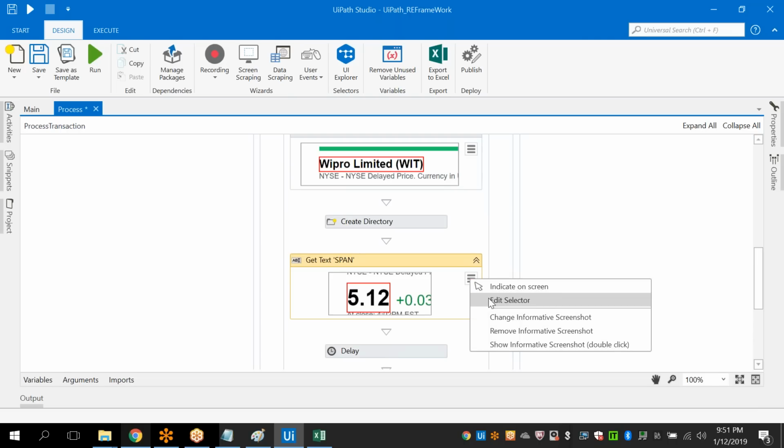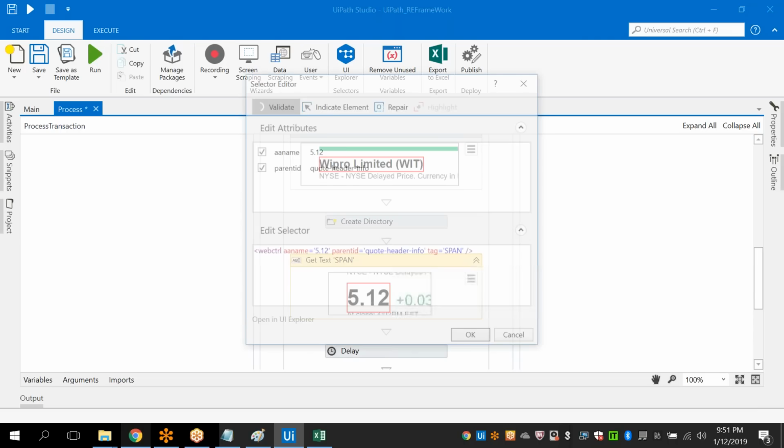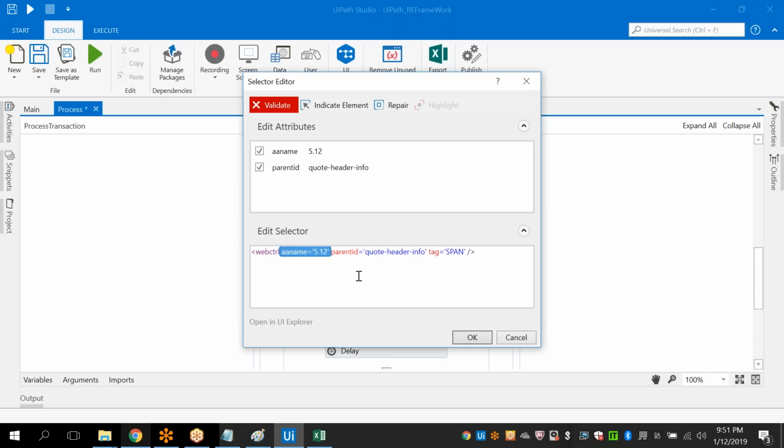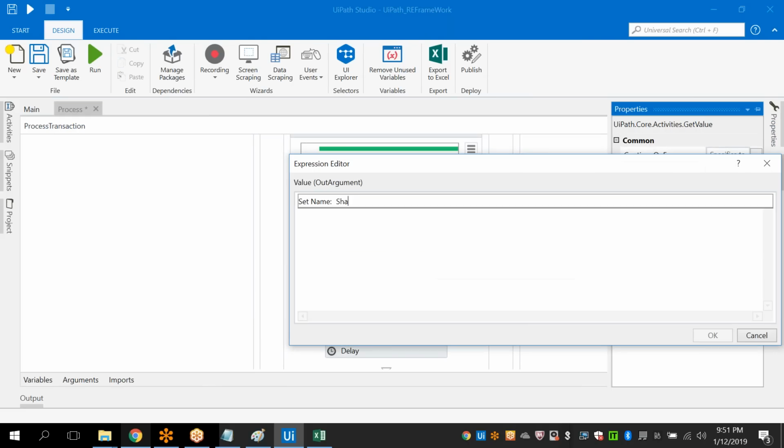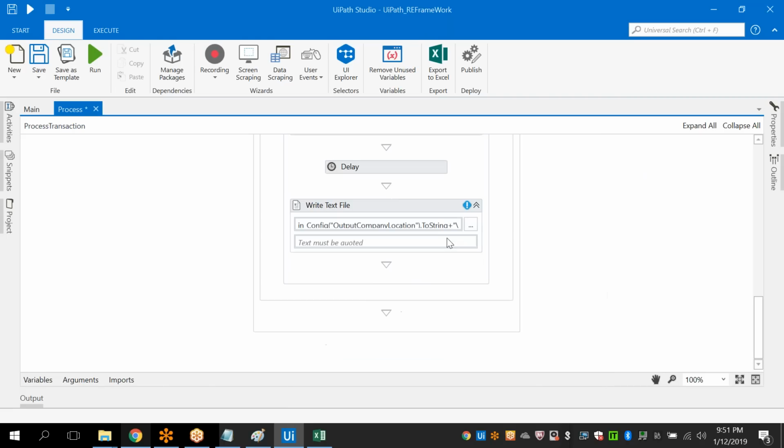Again, it is always a better habit to investigate the selector. This selector is not dynamic, because this 5.212 came, right? Because for the next company item, the share may change. Let's just remove it. Okay, remove it and click OK. And in the get properties, I am creating the share val, and give that one here into share val. Okay, that's it. So almost done.